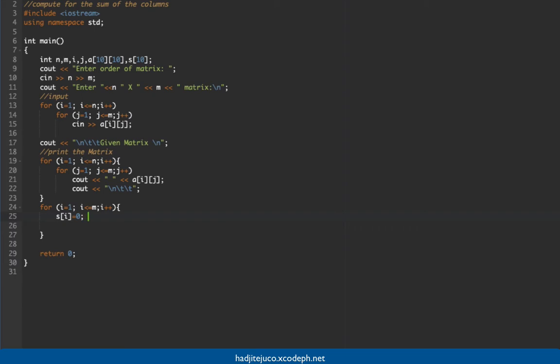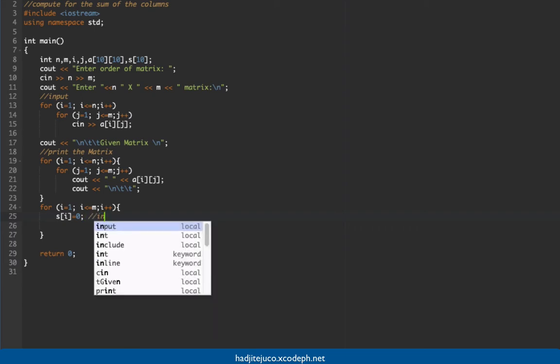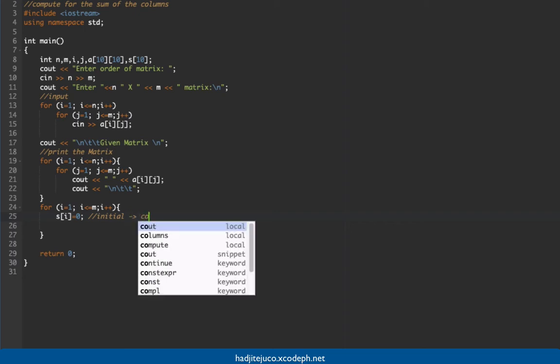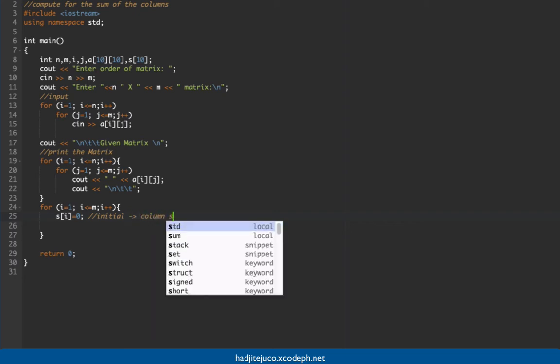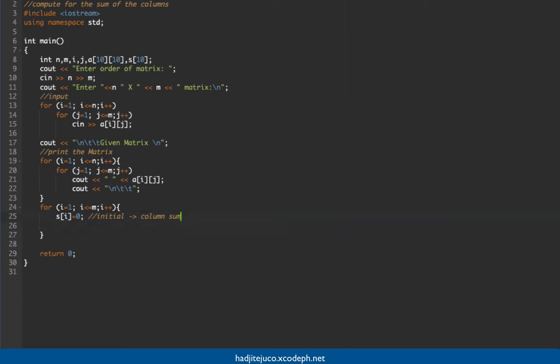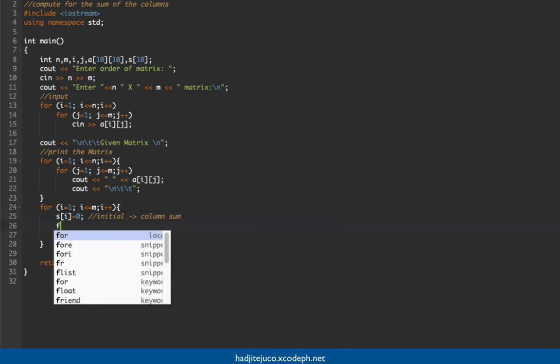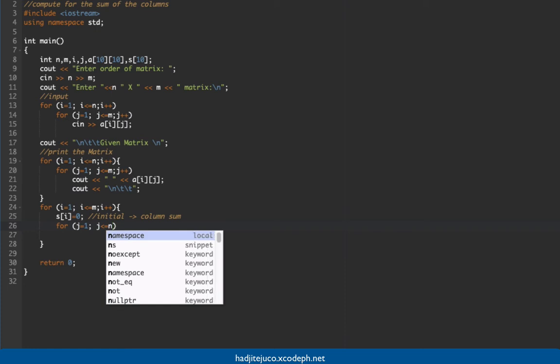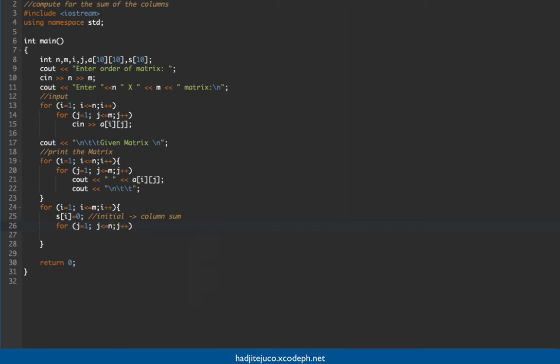Okay, so this will be our initial value, initial value of our column sum to compute for the column sum. Okay. Next, let's now have another loop for j is equal to 1, j less than or equal to n, and j plus plus.